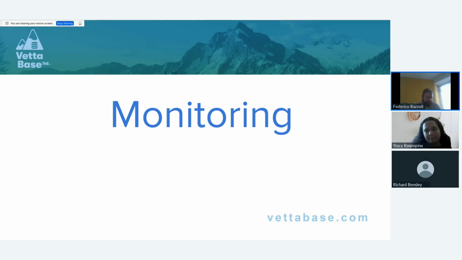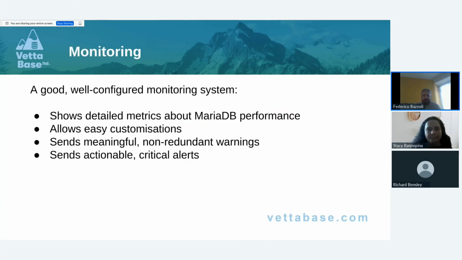A couple of words about monitoring. So a good and well-configured monitoring system shows detailed metrics about MariaDB performance, of course, and allows easy customizations because every case is different. Maybe for you, it's very important to monitor something. And for me, for my specific case, it's more important to monitor something else. And it also sends meaningful, non-redundant warnings.